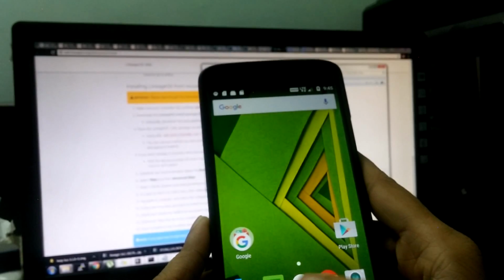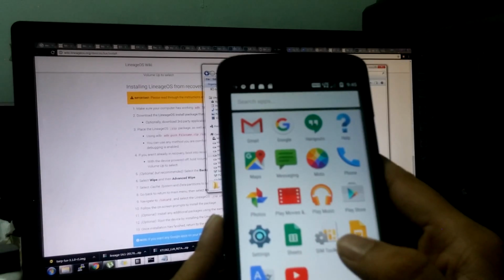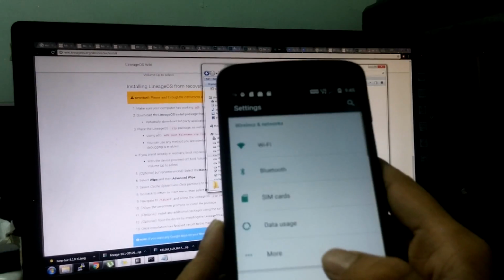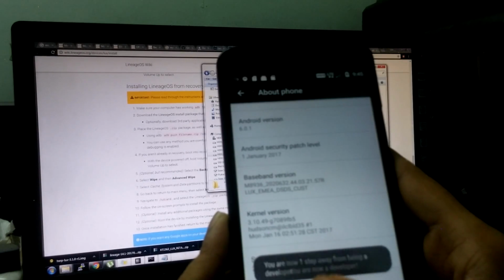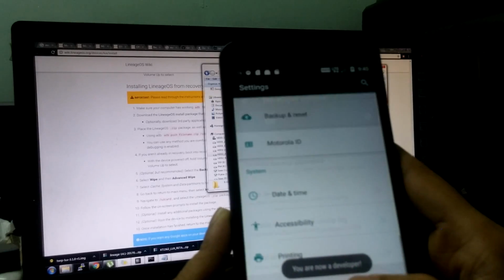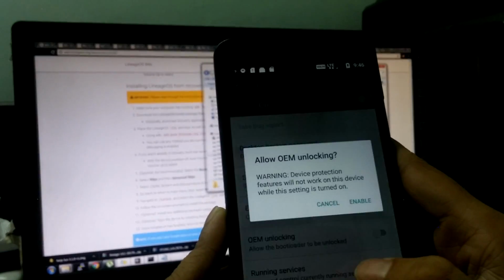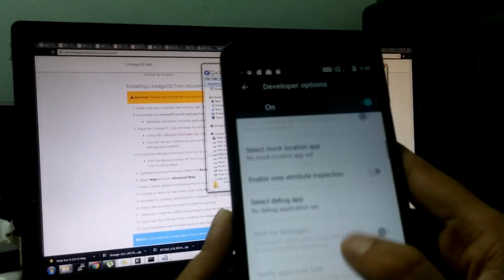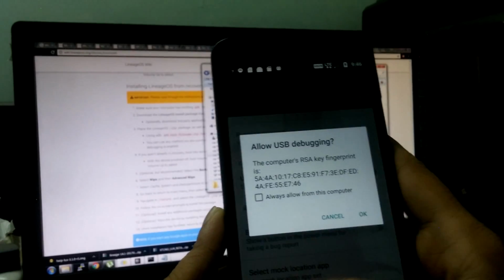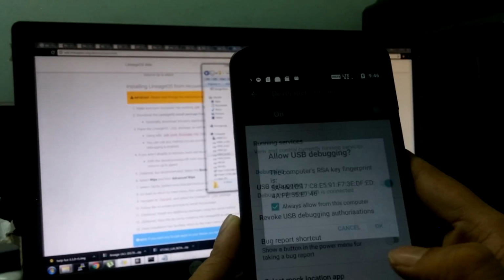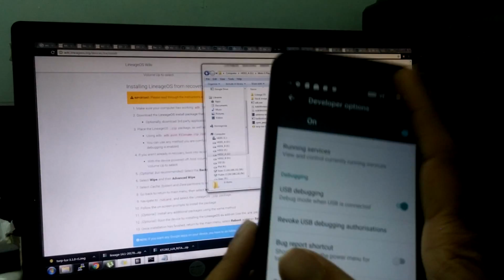So let's see, I'll just wait. It's taking more than a second, so I'll pause. So we got the phone restarted and it's fresh and new, doesn't have any apps installed. So you'll go down to settings and enable developer options. Developer options, it's on. OEM unlocking, let's keep that on, and USB debugging, we'll set that on also. Agree, okay, done. So the debugging part is ready now.